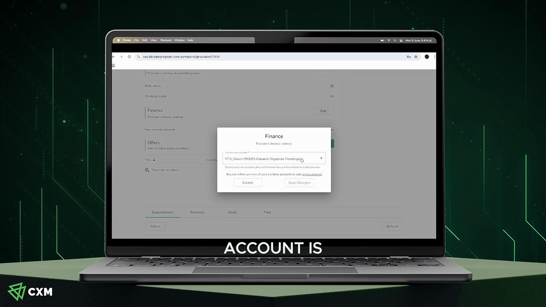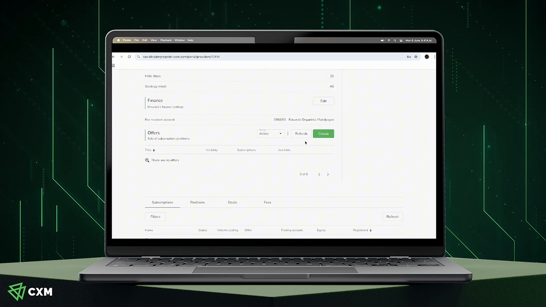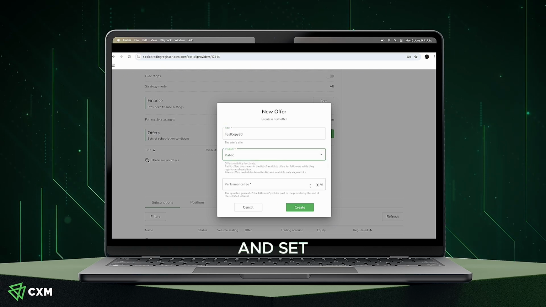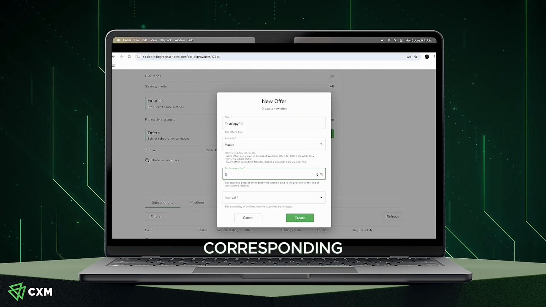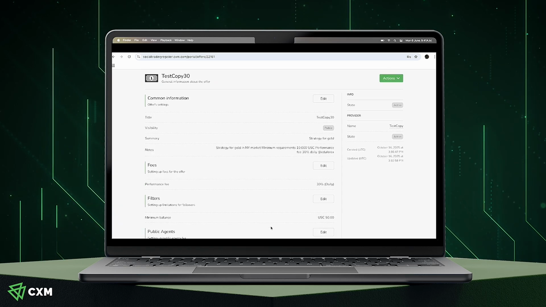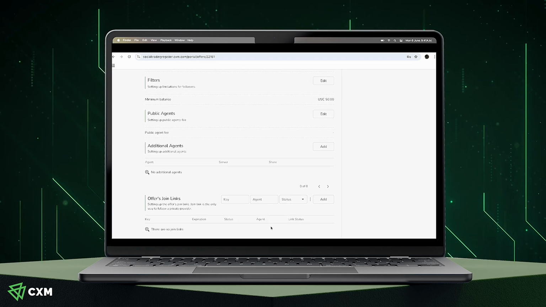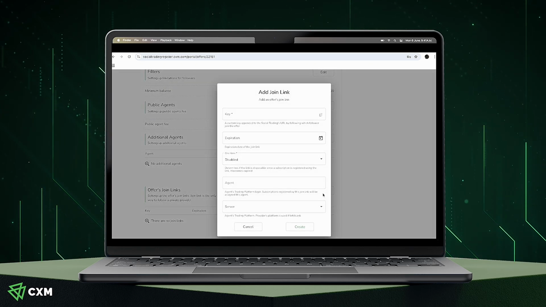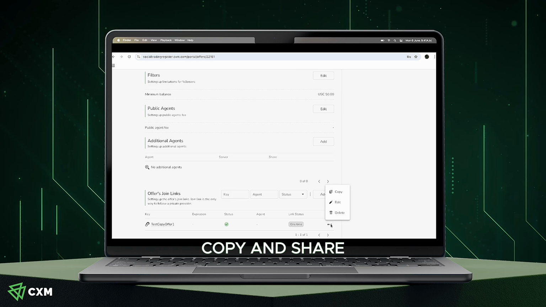Next, make sure your account is correct. You can create public or private offers and set your performance fees with their corresponding interval. Finally, create a join link with your preferred settings, which you can copy and share as you please.